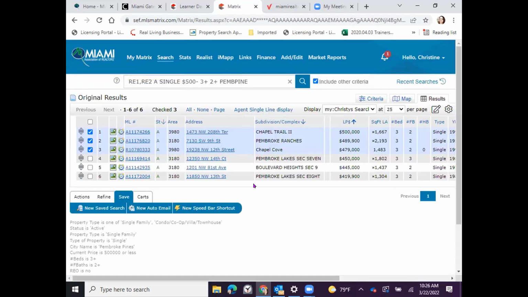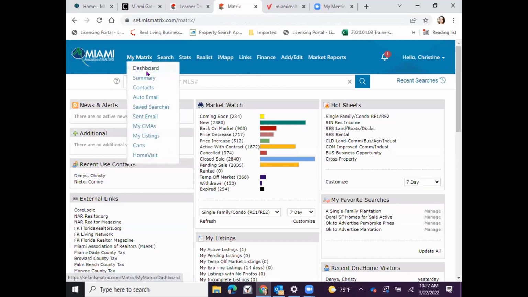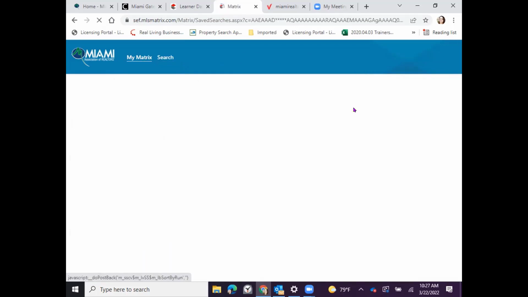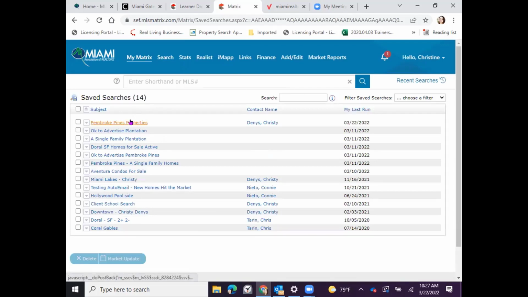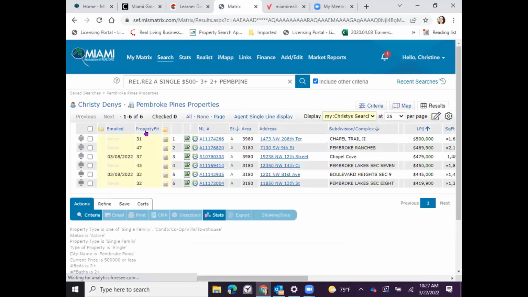Again, what is it that we are saving when we're saving a search? Criteria, correct. All right, so where can I find my saved searches? When I jump into Matrix, I woke up in the morning, I want to do my Pembroke Pines search. I know I saved it. So under my Matrix, you have saved searches. And from here, you're going to click on my last run and you'll have that saved search that you did, Pembroke Pines properties. You can click on here and this will give you the results, tapping on results. And you'll have all of those properties that are available.